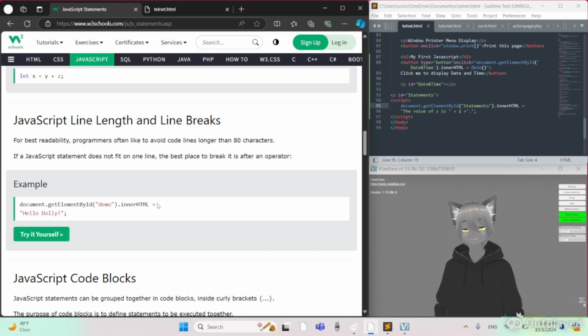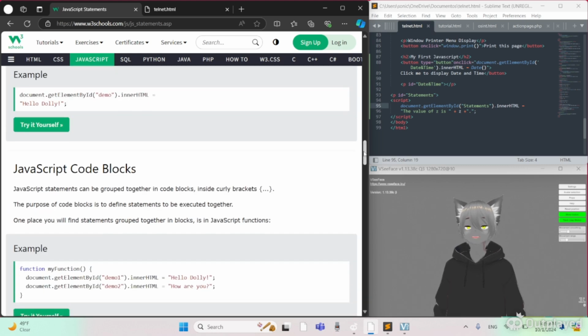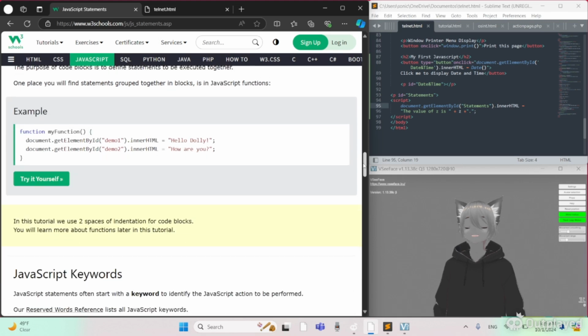And then it tells you how to format it so it looks pretty. If it doesn't all fit into one line, you could break it into two lines. Again, JavaScript ignores multiple spaces, so it shouldn't be an issue for JavaScript to read.